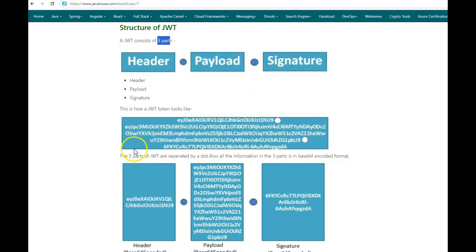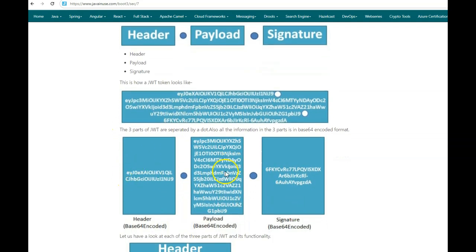So this is how an actual JSON Web Token looks like. The information inside the header, payload, and signature is in base64 encoded format. So let us have a look at these three parts in detail.